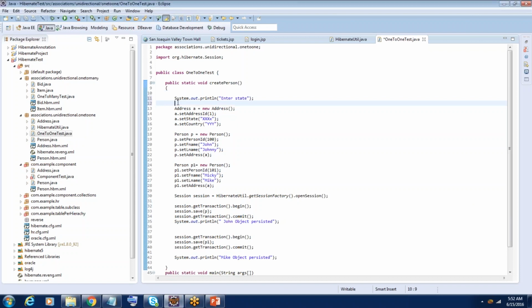So you can take it from the user. String, what is that? State, yes. And then, okay, you want country.